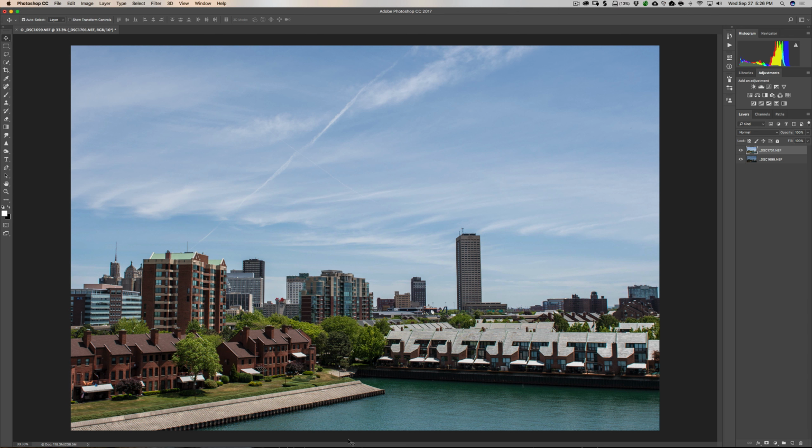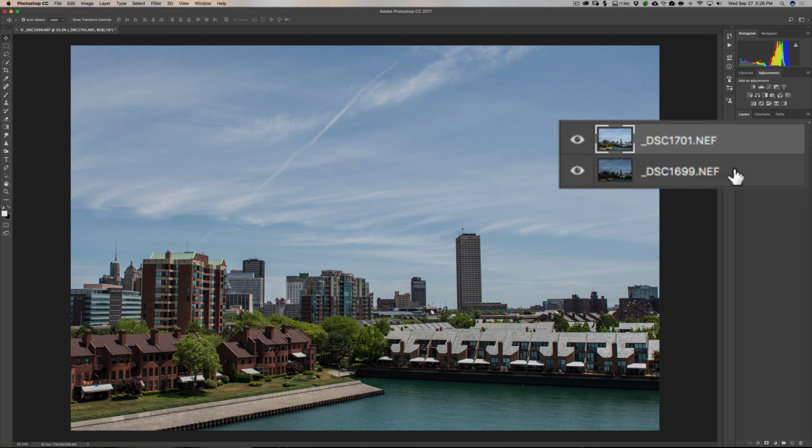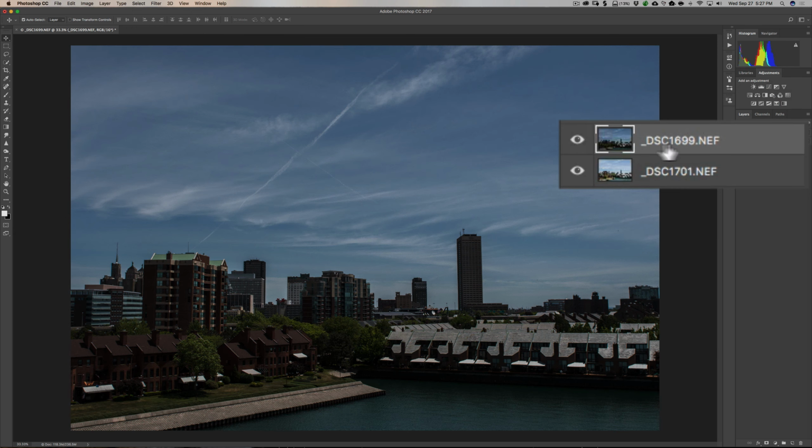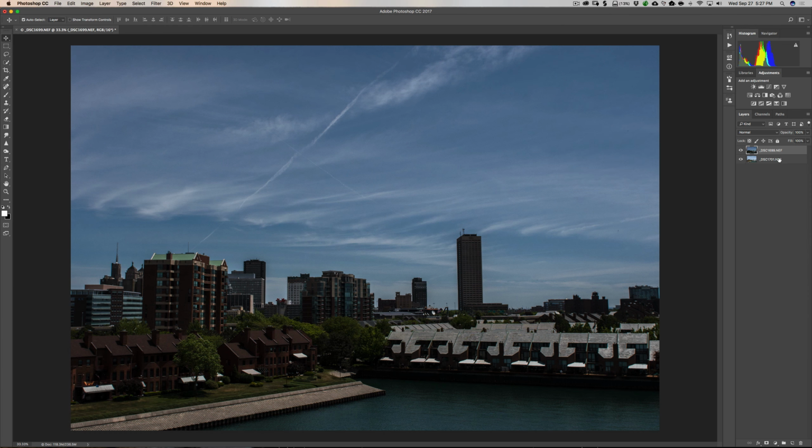Now, before we align them, for the way I like to do it using channels, I like to have the darker image on top in the layer stack. Right now, it's backwards. We have the lighter image on top of the darker image. To arrange them properly, all you have to do is click on the one you want to move and just drag it. So we now have the darker image on top of the lighter image.